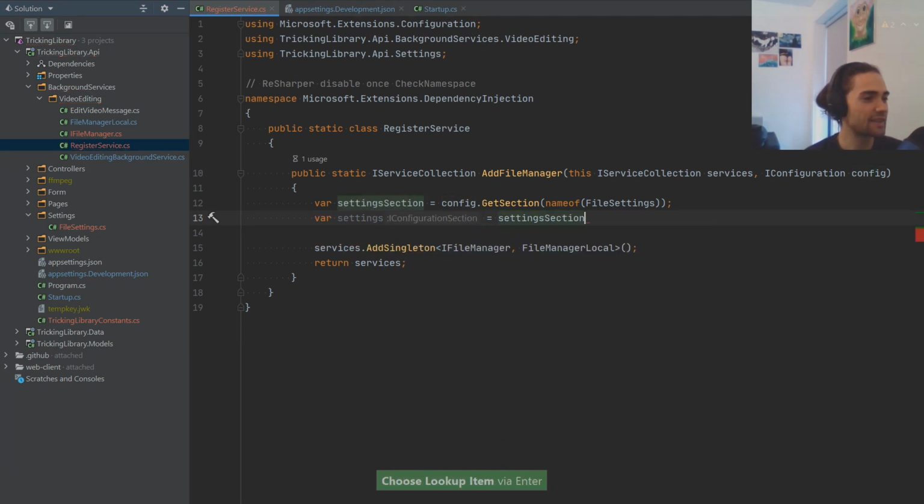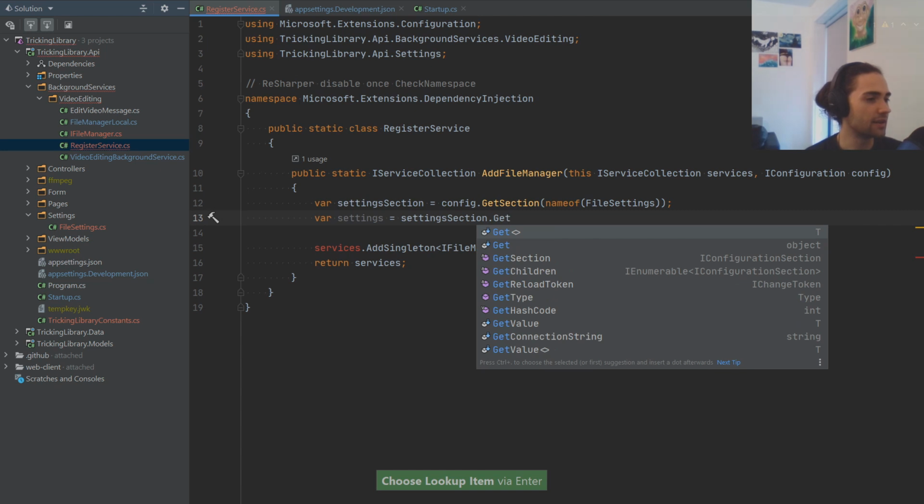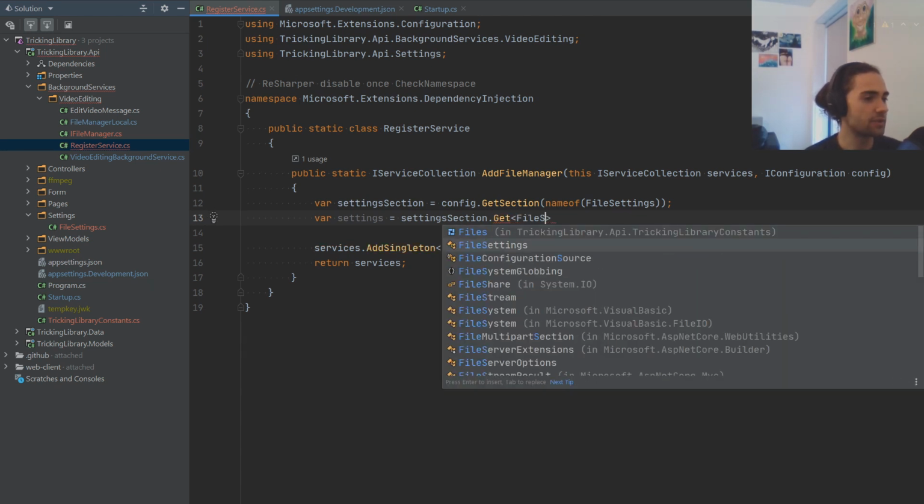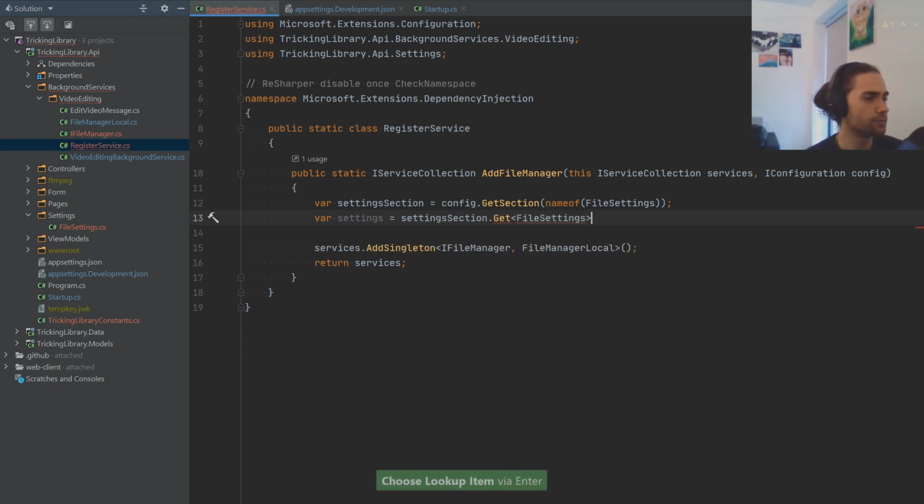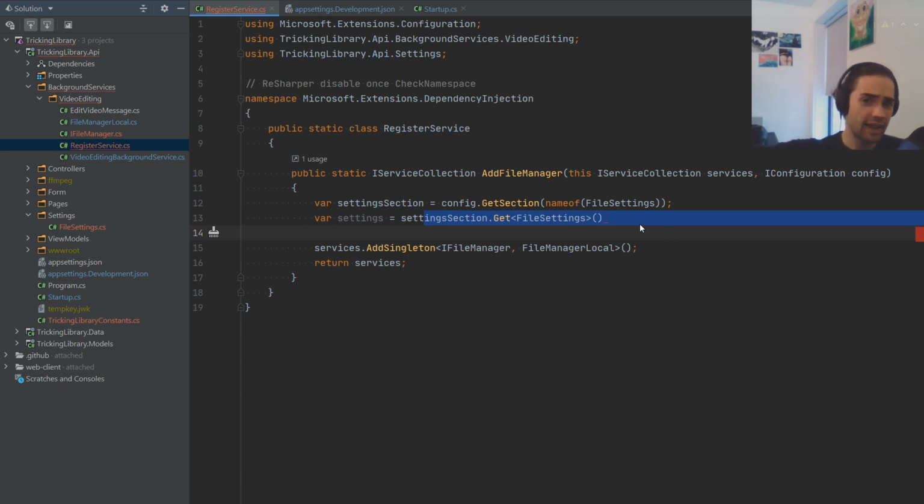So settings section gets, and we cast it to a specific type. If you think about this, we're extracting stuff from the app settings. This one is we're casting that JSON object to a specific type.